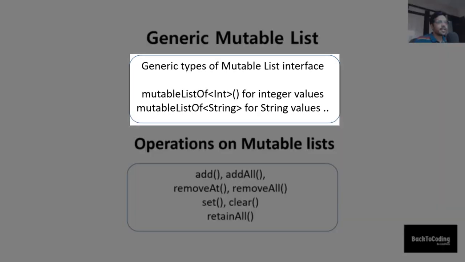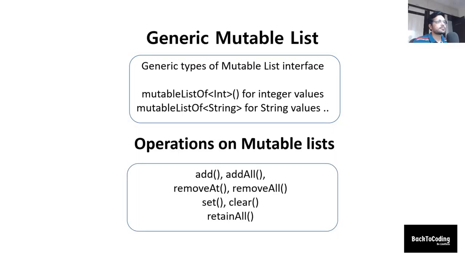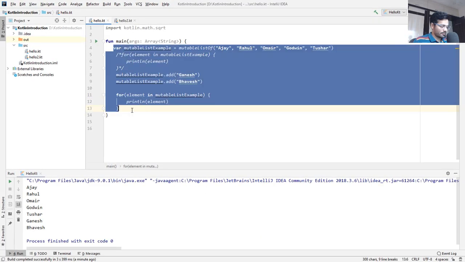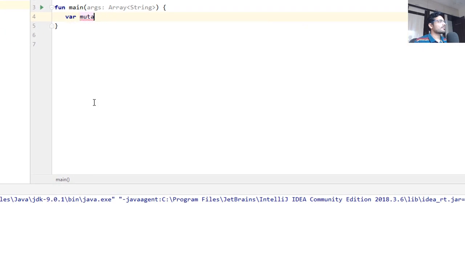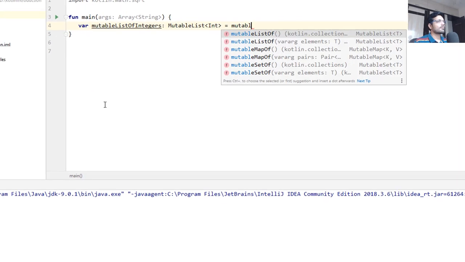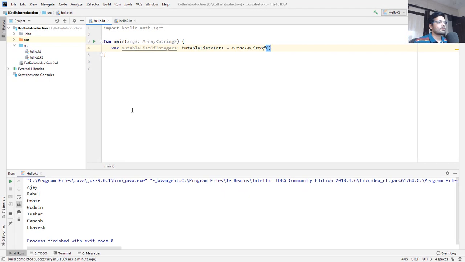We can also use generic types of mutable list interface such as mutable list of int, which takes only integer values, mutable list of string, which takes only string values, etc. Let's see it practically. Now we'll add elements to the mutable list of integers.